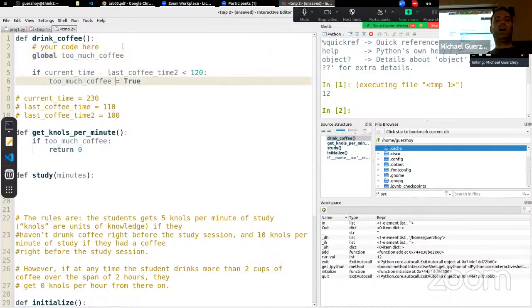Right? Because otherwise too much coffee would just be the local variable. It's always the case that if you want to communicate information to outside of the function and you're setting a variable in order to do that, it has to be that you're setting a global variable. Okay. So what else do we need to do in drink coffee?